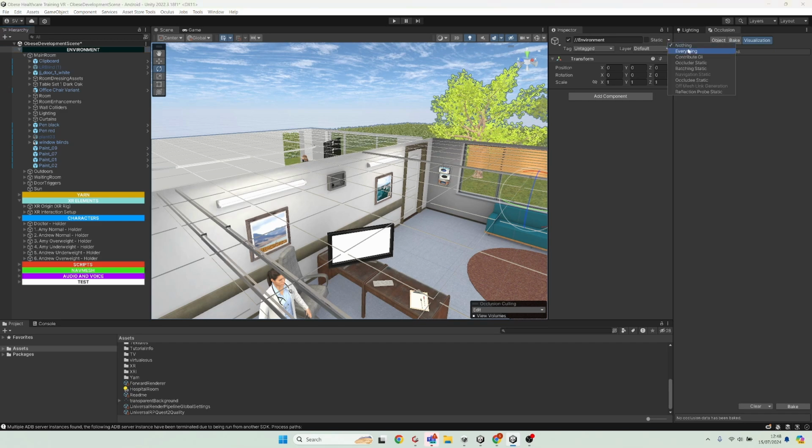and usually we'd use, for baked lighting, it's contribute GI, so you can tick that. And then we've got occluder static and occludee. So occluder is something that blocks, and occludee is something that can be blocked. So usually you can get away with just ticking the static box, and it will apply that static to every element, which usually is fine.